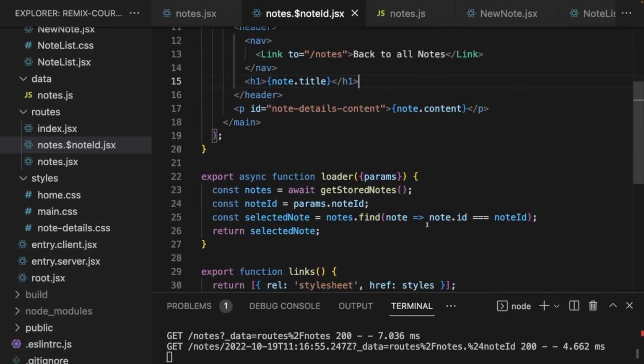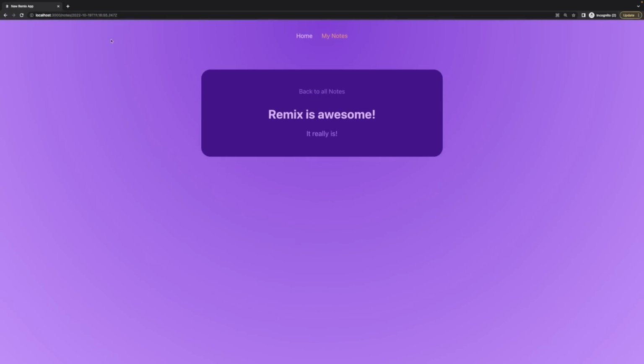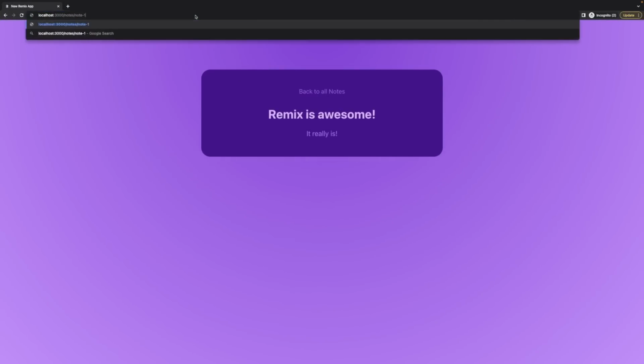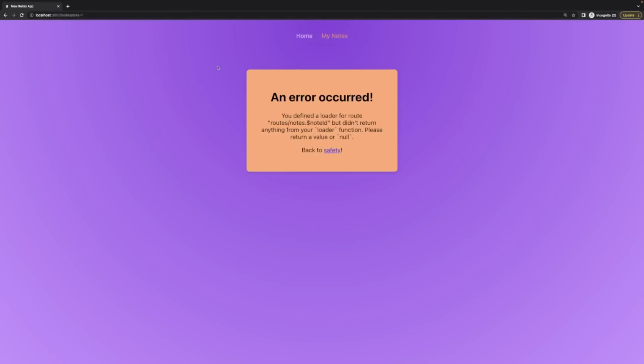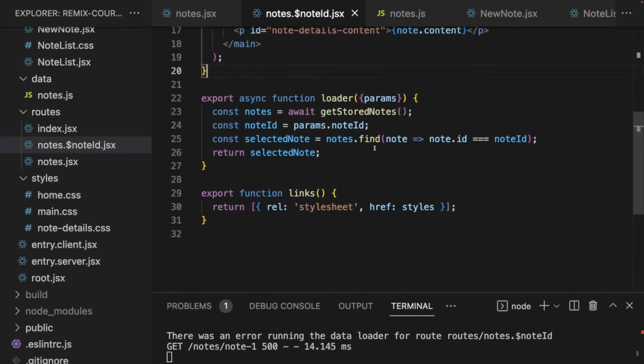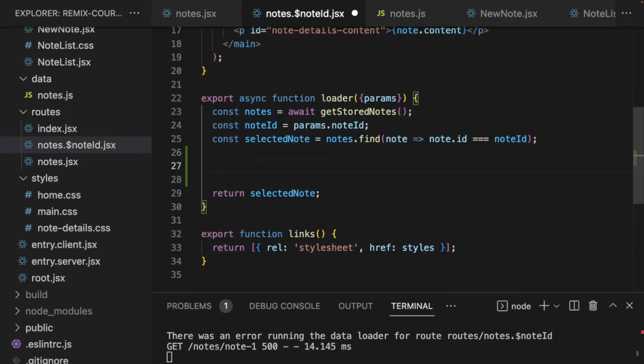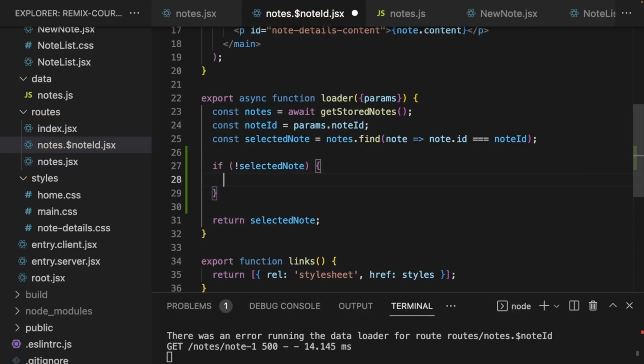Now, when we're loading data for this dynamic route, we could of course have the scenario that a user tries to access this page for a node ID that doesn't exist. In that case, our default error handler becomes active. But we might want to handle this on our own because this is quite a common scenario. It's quite easy to imagine that we have this problem. Therefore, in the loader of this dynamic route, we can check if selectedNode is not defined, if it's falsy, which means we haven't found this node for this ID.